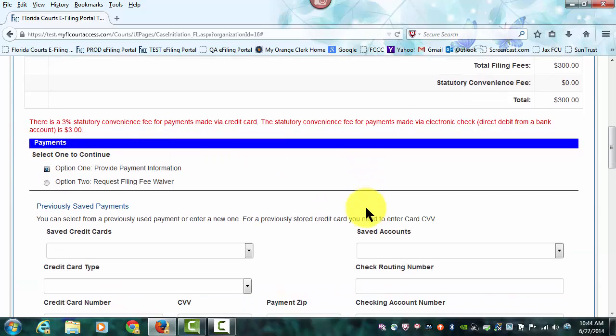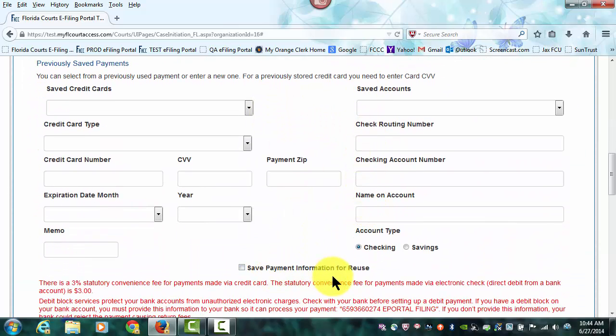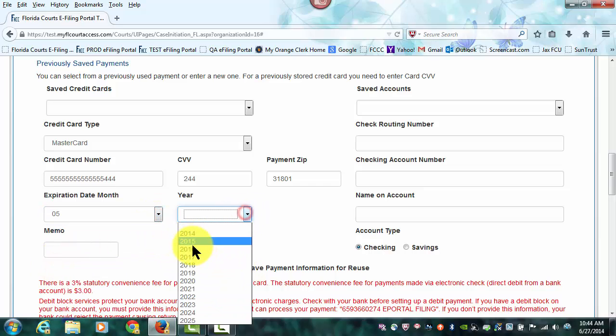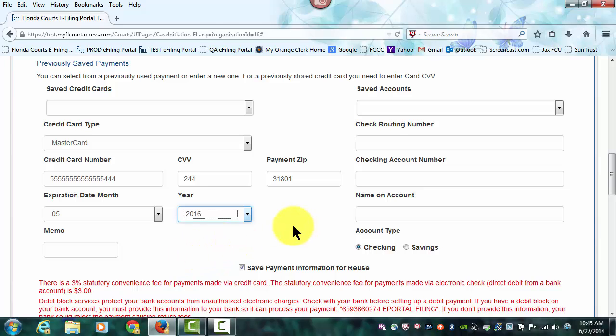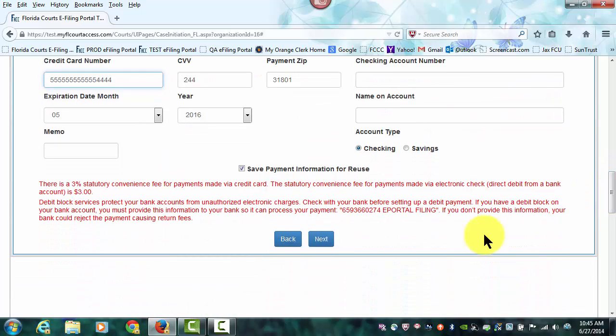We'll take a look at option 1, which allows you to save payment information for reuse. So if you have saved a credit card information, it would be provided in the drop-down. Let's go ahead and add a MasterCard. Your CVV number and your payment zip code. And you can mark this for reuse, but you must also provide your expiration month and year. Once you have provided that information, you can then click on Next.